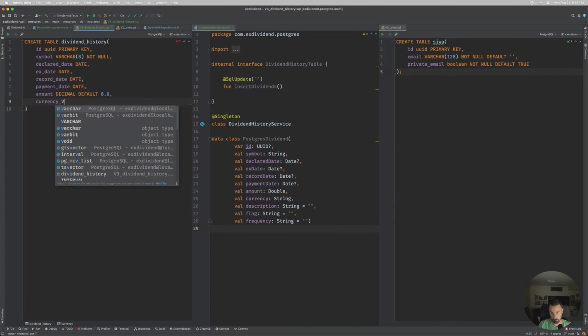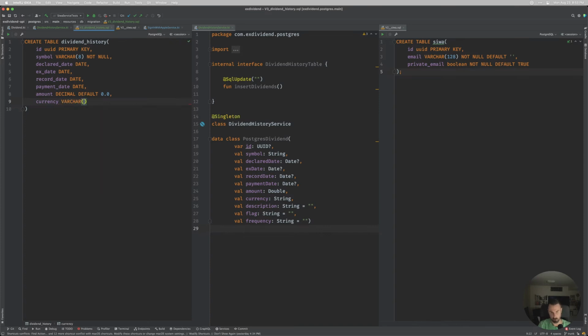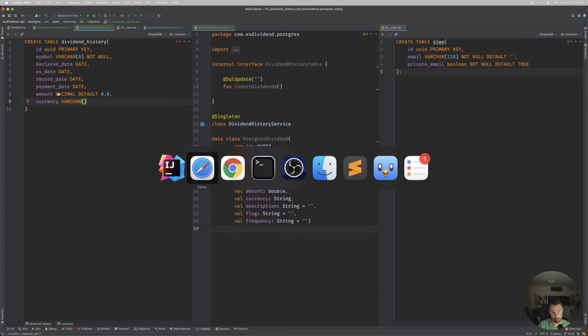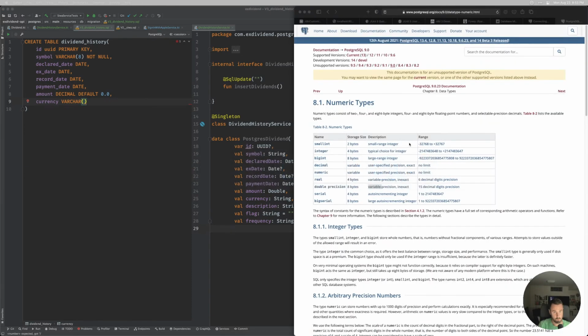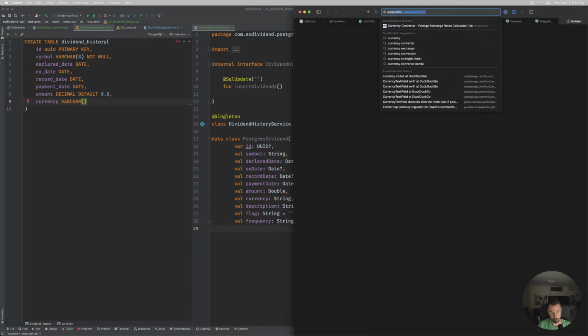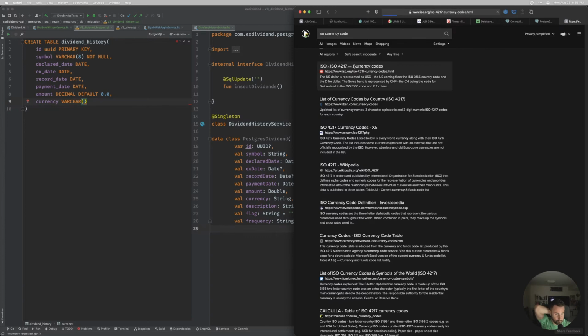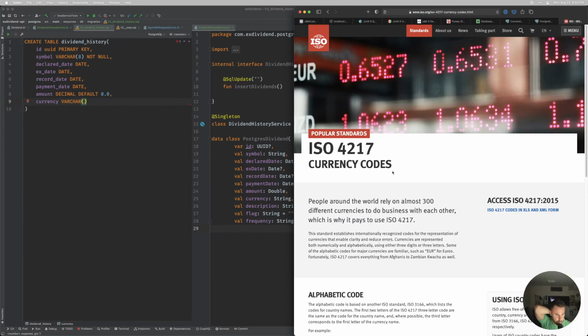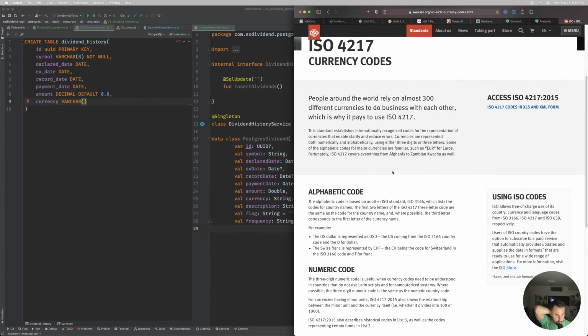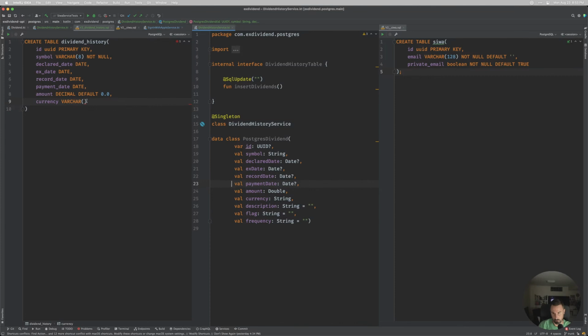Currency. Again, I think the currency is a standard currency code, which first 2 letters of the 3-letter code are the same. Third letter corresponds to the letter of the currency. Okay, so this is only 3 characters. So that's a character.